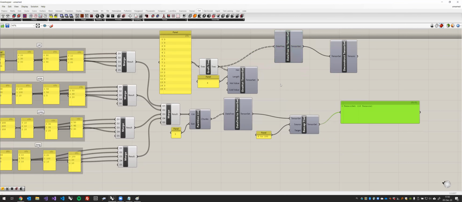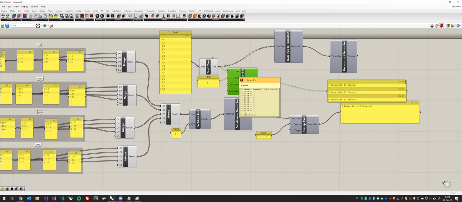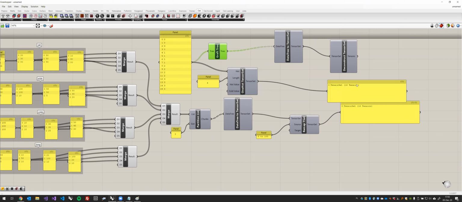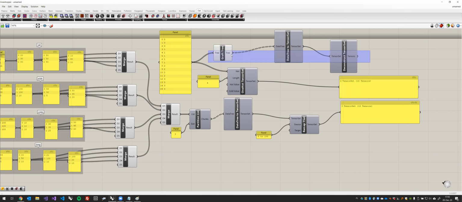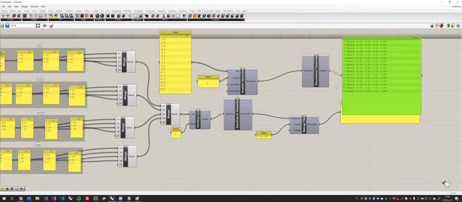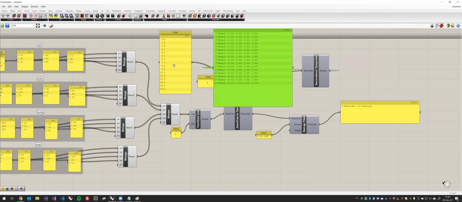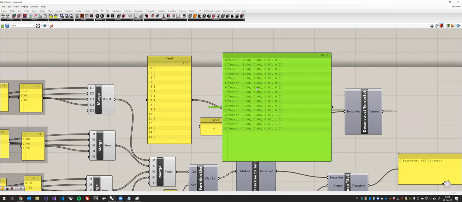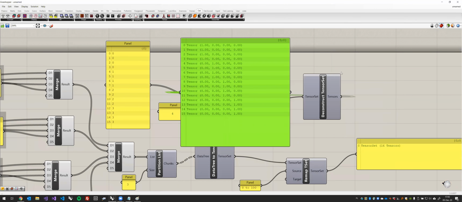And in this case, again, we don't have to graph, we can just put it directly here. We have tensor set with 16 tensors. And if we deconstruct tensor set, you will see that each tensor is composed now of 4 values, right? And they are matching this pattern. So 1, 1, 1, and 1. Yeah, so this is the output which we want to get.